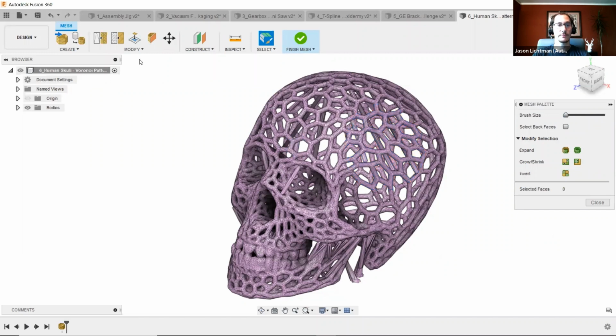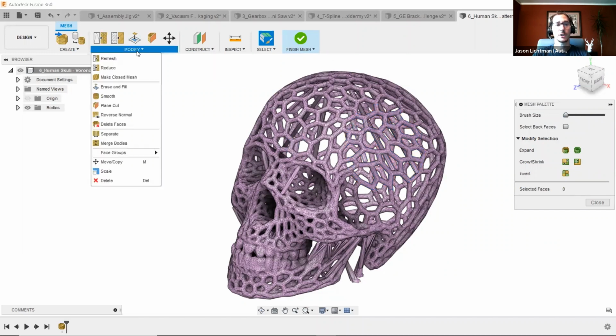It's really my choice. Now, when it comes to mesh manipulation, we have quite a few different options for you. You can remesh, you could reduce the mesh, you can close a mesh if it's open. That's especially useful. I use that one pretty regularly. You can erase and fill a mesh, smooth a mesh, cut a mesh. Also, you can delete faces, separate a mesh, or merge it back together, quite a few different things.